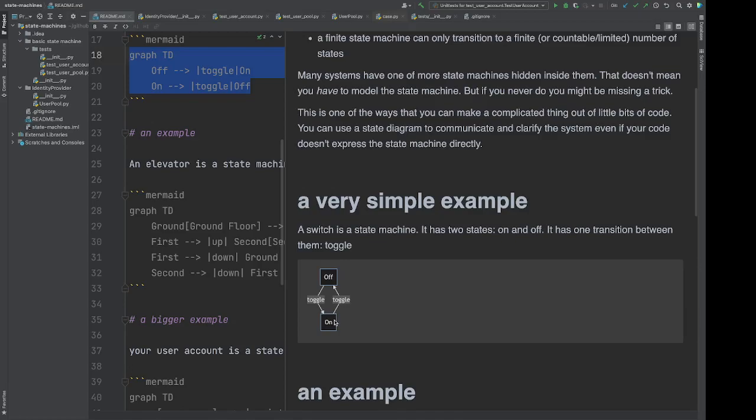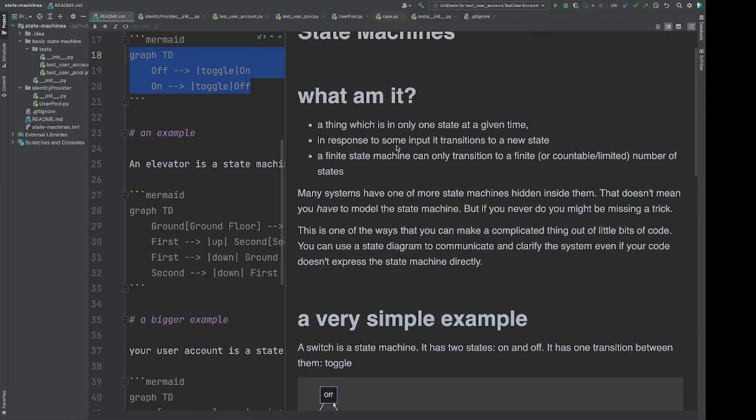A dimmer switch might be an example of an infinite state machine. It can hold any position between on and off. Here we have a finite number of states, on and off. They toggle between them. So it's a thing which is only in one state at any given time. In response to the input, it can transition between states.